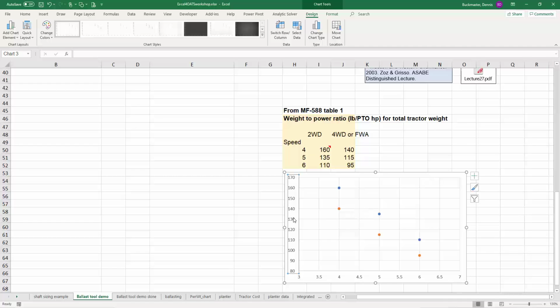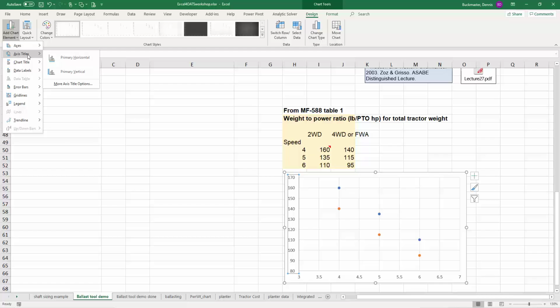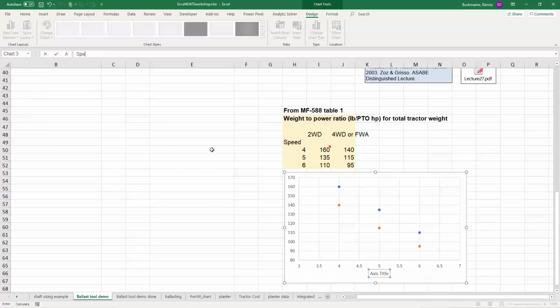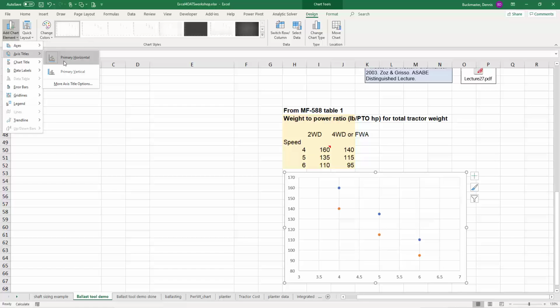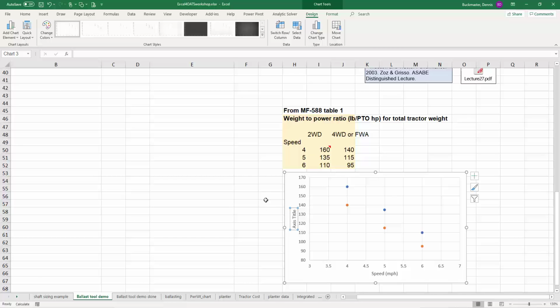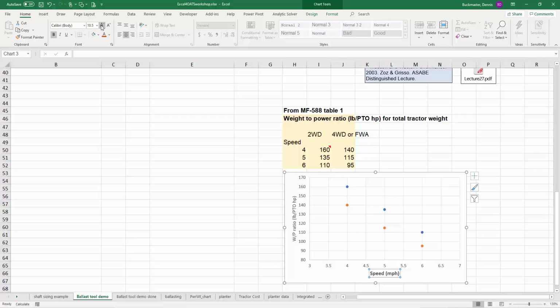So the next thing we'll do is label the axes. So we'll add the axis titles, primary horizontal, this is speed in miles per hour. And then the vertical axis is, let's see, it's called the weight to power ratio. And it has units, pounds per PTO horsepower equivalent. Okay, then if I really want to make that look a little bit better, I would take that axis label, maybe make it a little bit proportionally bigger. Control B makes it bold, make the size a little bigger, make that look a little nicer.